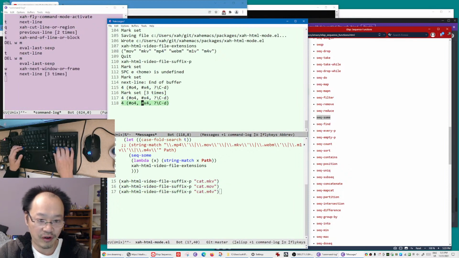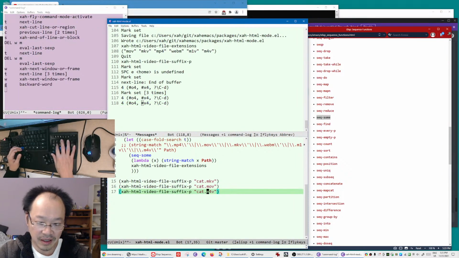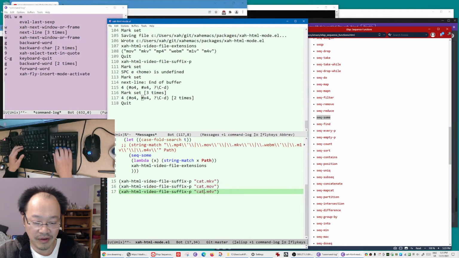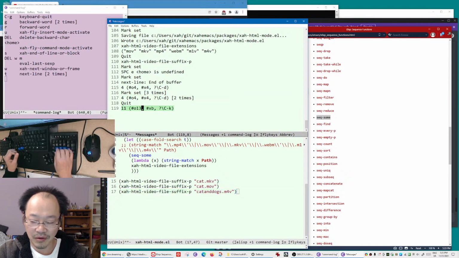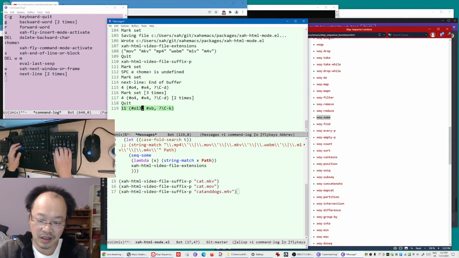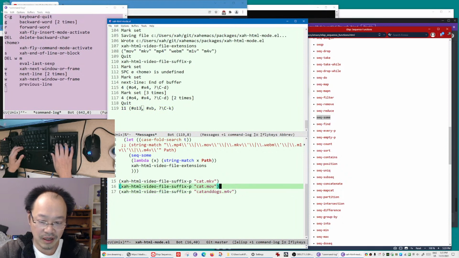They all return 4. But why do they return 4? Because it actually returns the position it matched in this string. For example, if you have cat and dogs, then you evaluate this, you see the result is 11, which is still true.